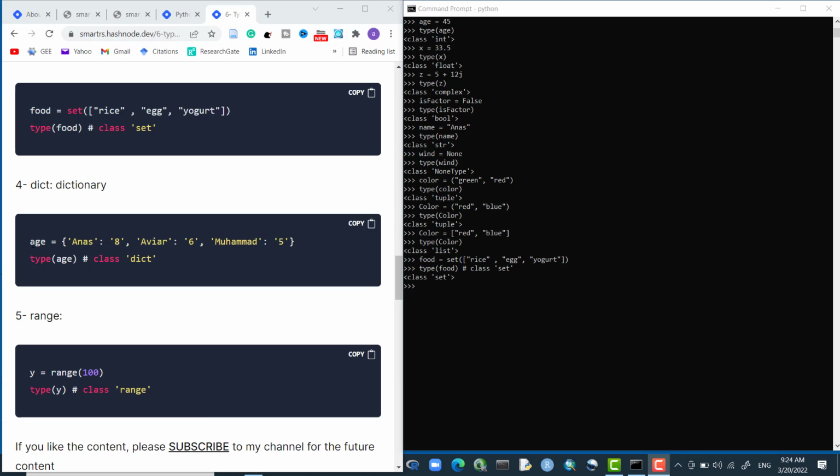And dictionary, let's say age equal Anas 8, Aviar 6, and Muhammad 5. Then we type age is dictionary. We have finally range, for example, y equal range 100. Type of y is range.